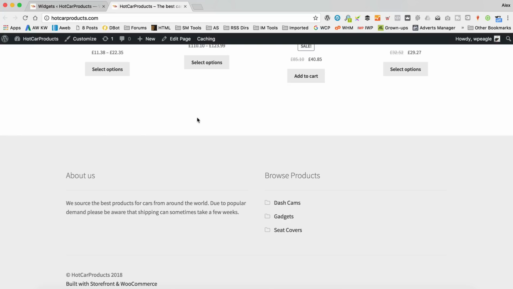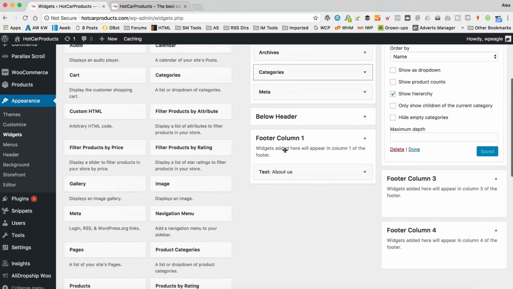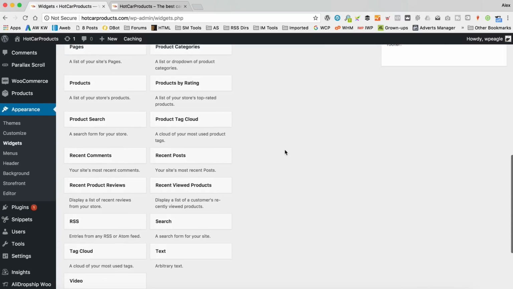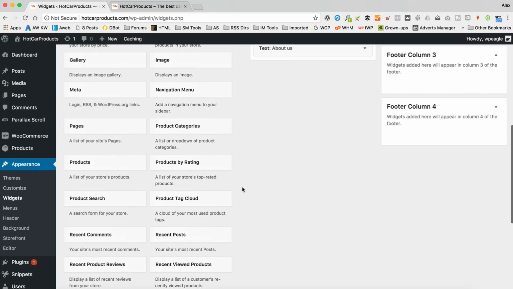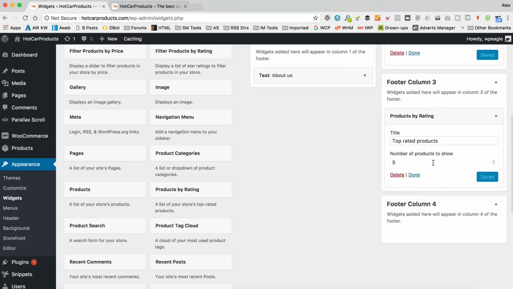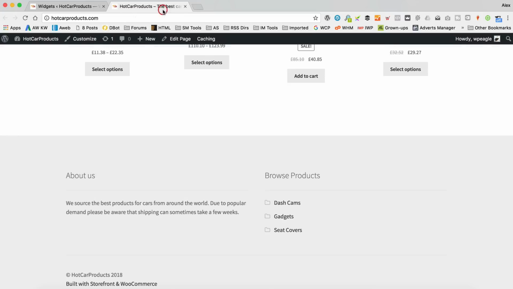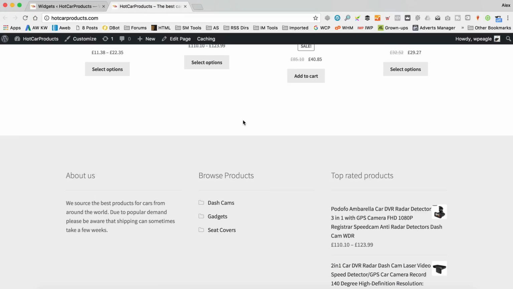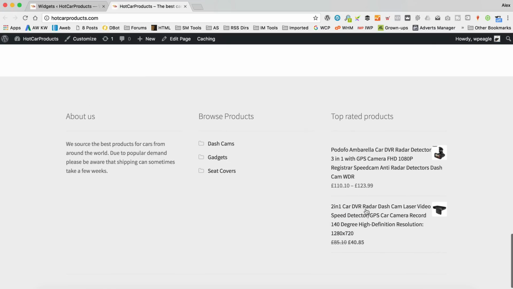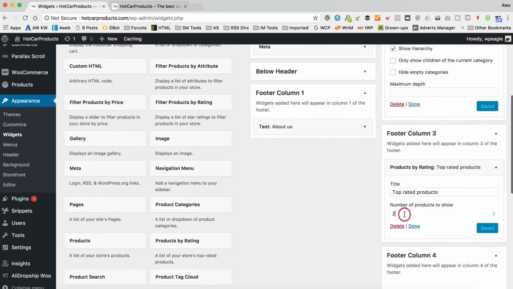So let's have a look what other widgets we've got. You might want to add maybe another product type widget. Something like products by rating. Top rated products, you maybe set that to 2. So you don't have to add 4, you can have 3 or 2 or whatever, depends how many you want. So now we've got 3 columns, let's have a look. Yeah, that's not too bad, although it's kind of pushed it down. I think maybe that'd be better as 1. Let's change it to hot right now.